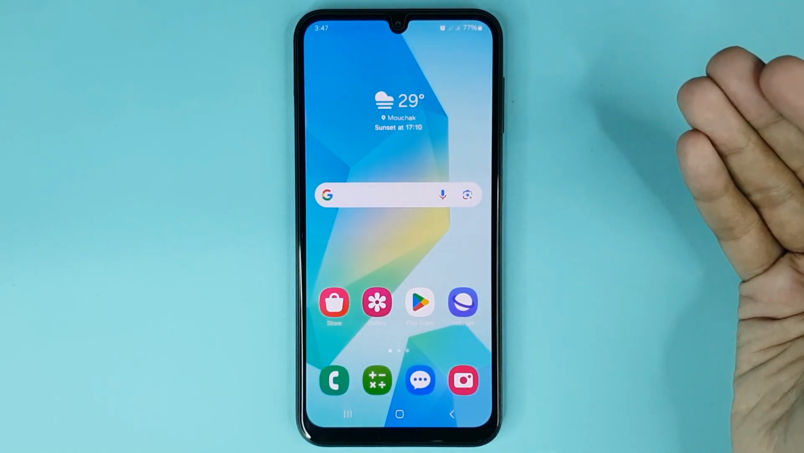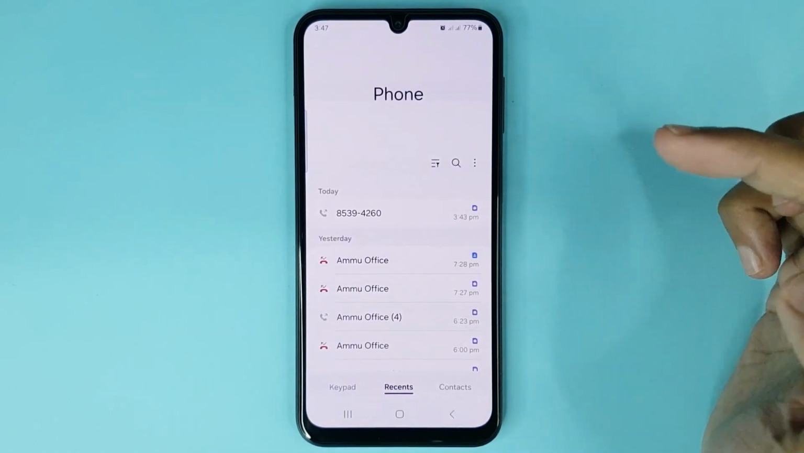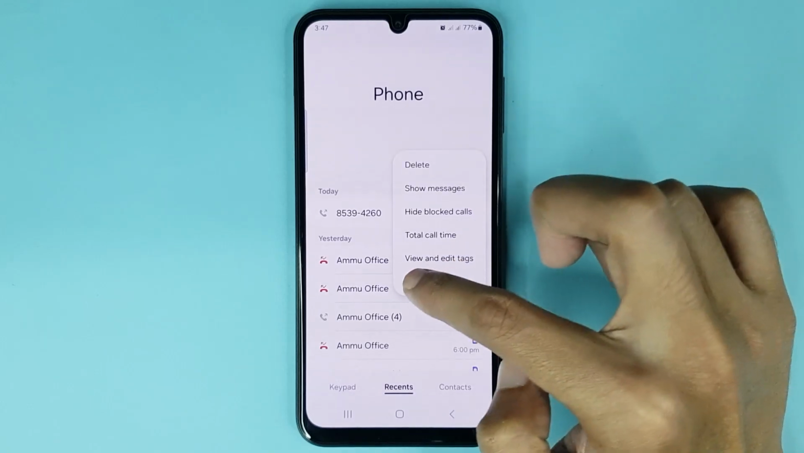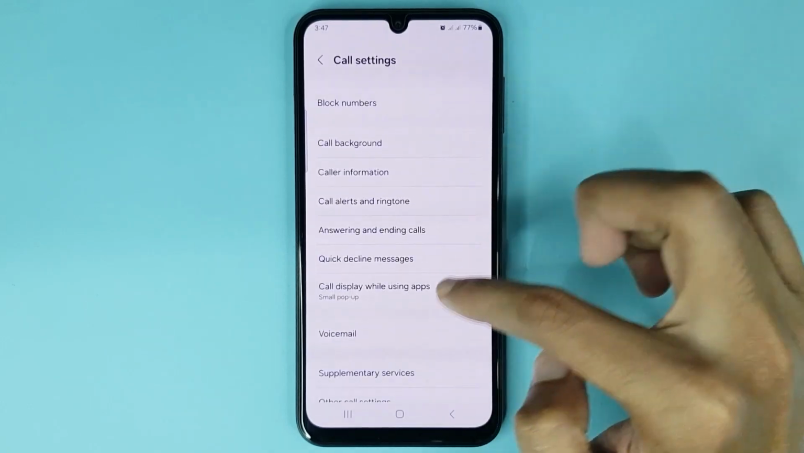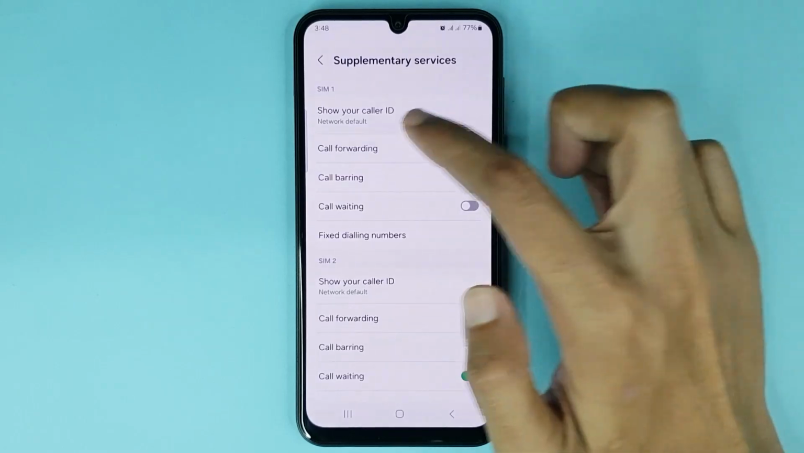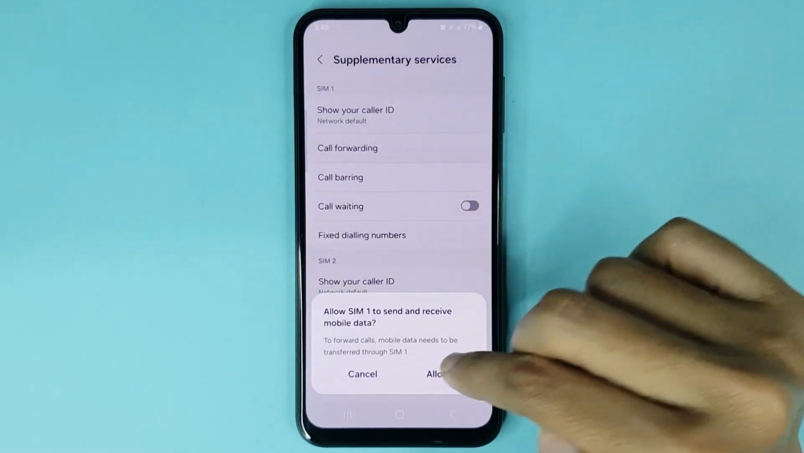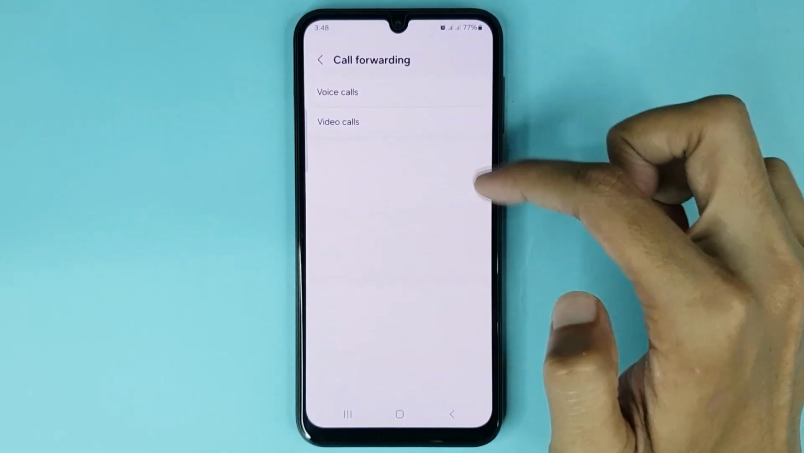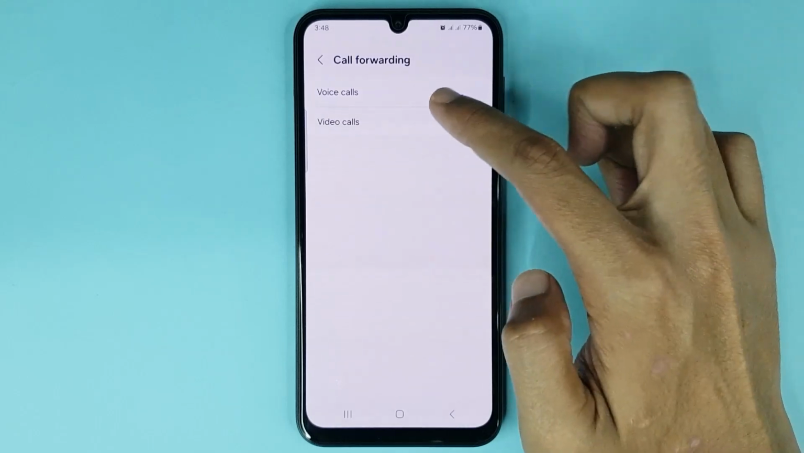Now the first thing you have to do is open up your phone app. Now from here tap on three dots, then go to settings option. After that go to supplementary services and give it a moment, and then go to call forwarding option, then tap on allow. And here you can see two options, video calls and voice calls.